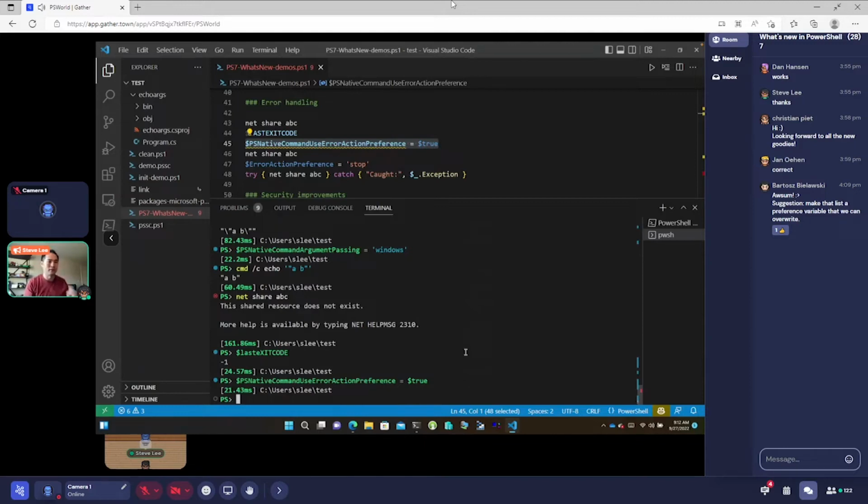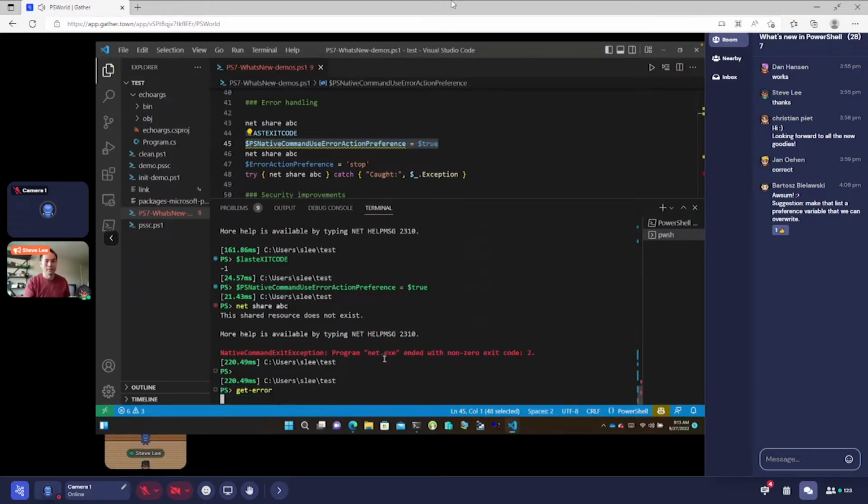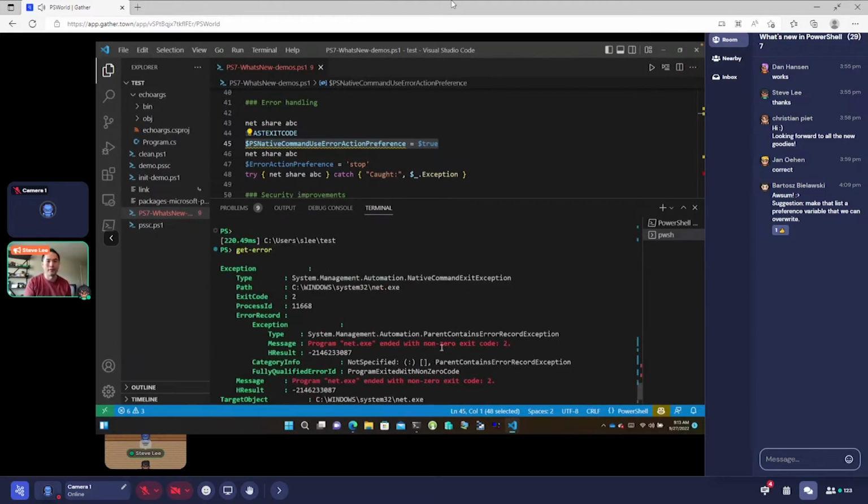So if I run the same command again, you'll see an additional error here, right? This is actually a non-terminating error that's generated by the engine. If I get the error, I can see the details of it just like any other PowerShell error. There's the path to the executable, there's the actual exit code, which should have been a 2 up there, and you also get the process ID.